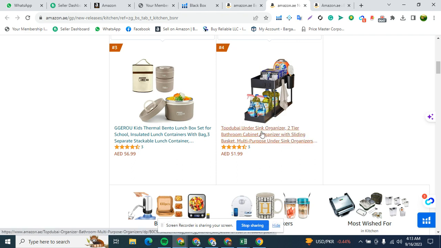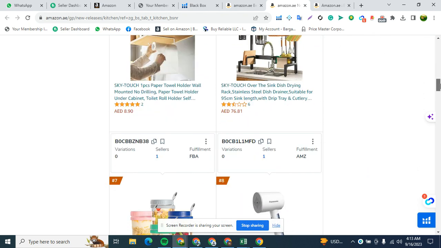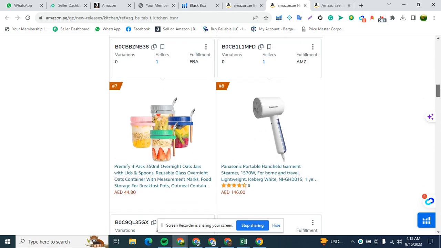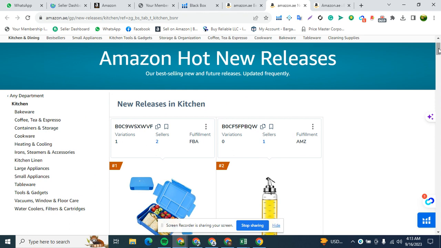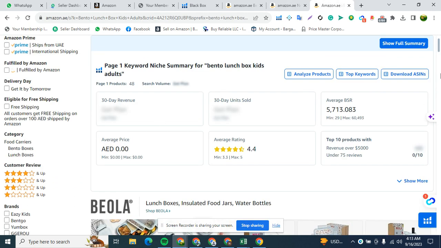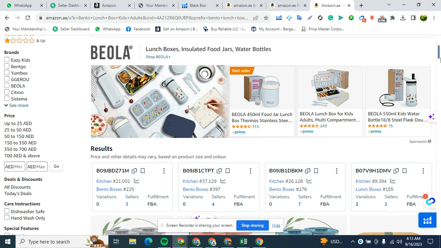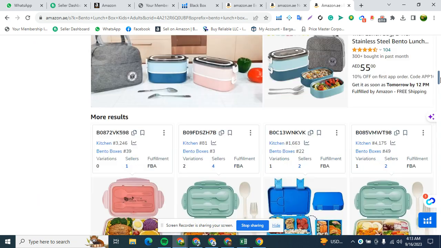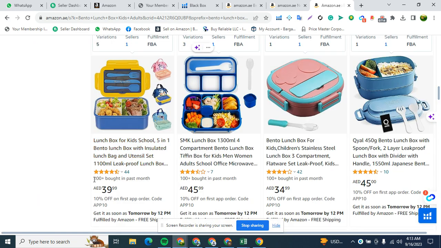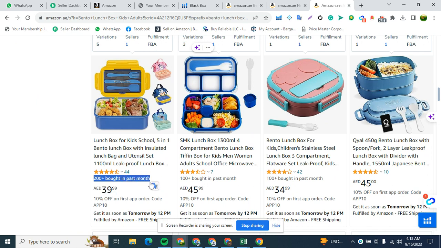So you can see an under sink organizer. You can also see a paper towel holder wall. These are all best-selling products on Amazon UAE, newly launched in Amazon marketplace. So you can manually check these products from this Amazon data like this, which I showed you, how many units sold per month. So you can see from here, like this. From this data, you can easily check how many units per month every product and every brand is selling.